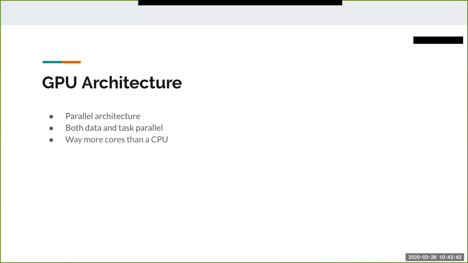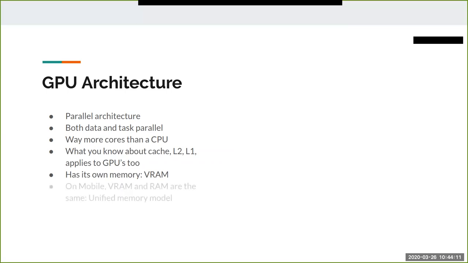It has a lot more cores than a CPU, like a lot more. And what you're learning in operating systems about cache, like L2, L1 cache, GPUs have that too. And it has its own memory that's called video RAM. So on your CPU, you have just RAM. On your GPU, you have VRAM or video RAM. So it's still sort of RAM, just it has its own, because if it had to read the CPU memory, then it would have to go a long way. However, on mobile, VRAM and RAM are the same thing. They use a unified memory model. So you have zero overhead on mobile to read graphics memory, because they are exactly the same as the CPU's memory.